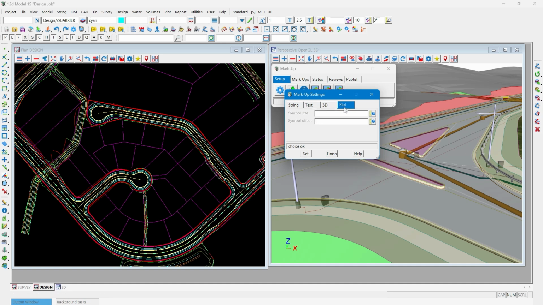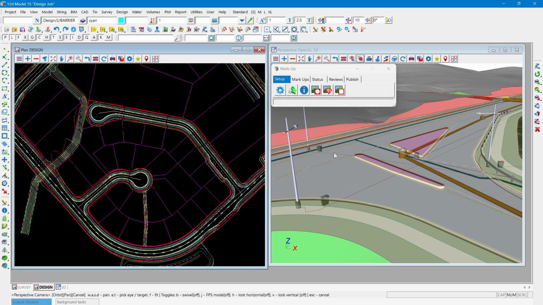And the plot tab is for when you're producing your revision letters. You can override the size and the offset. I'm going to leave this one blank, so I'll just use the defaults when I come to making a markup revision. So I'm going to set those properties, finish, and they will be valid for this particular markup session.